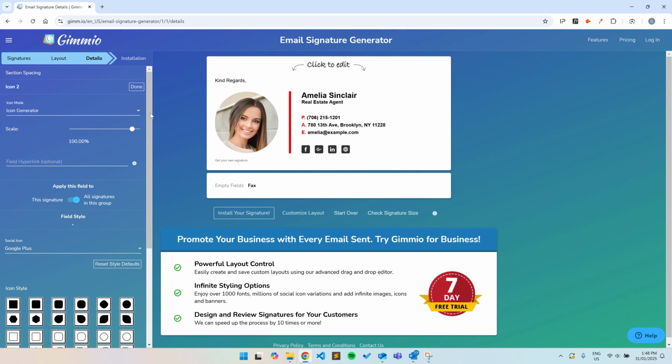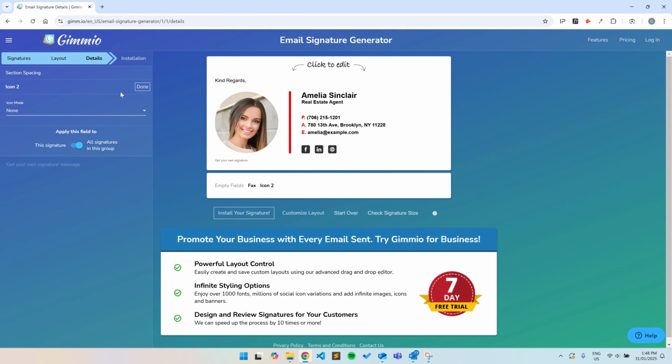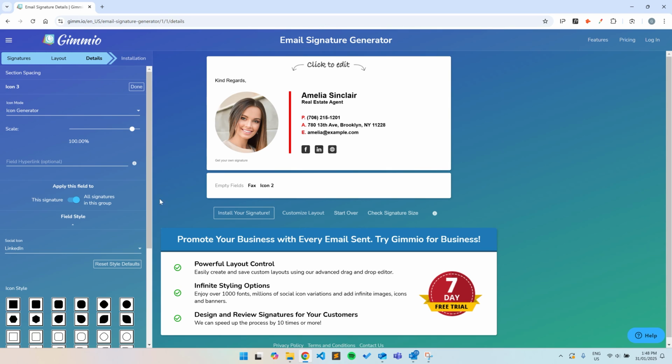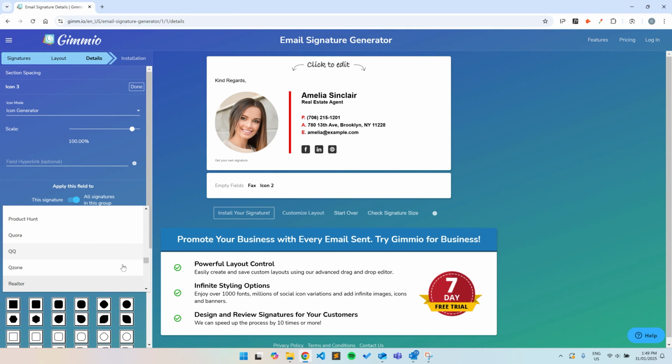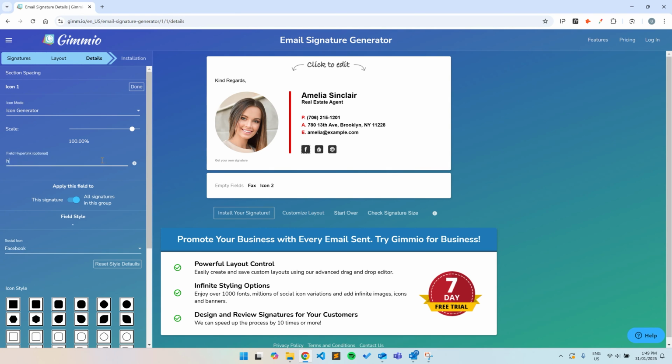Now, I'll just remove the Google Plus icon by changing the icon mode to none. And since this email signature is for a real estate agent, I'll change the LinkedIn icon to Realtor. I'll quickly go through and update all the links for the social icons so they become clickable in your email signature.